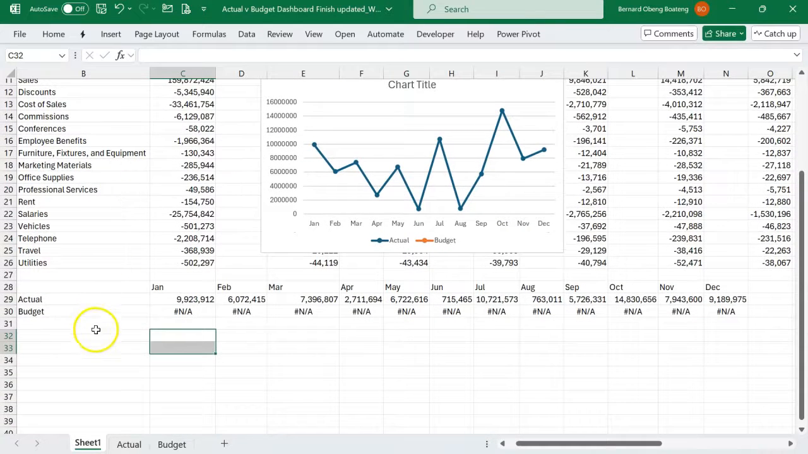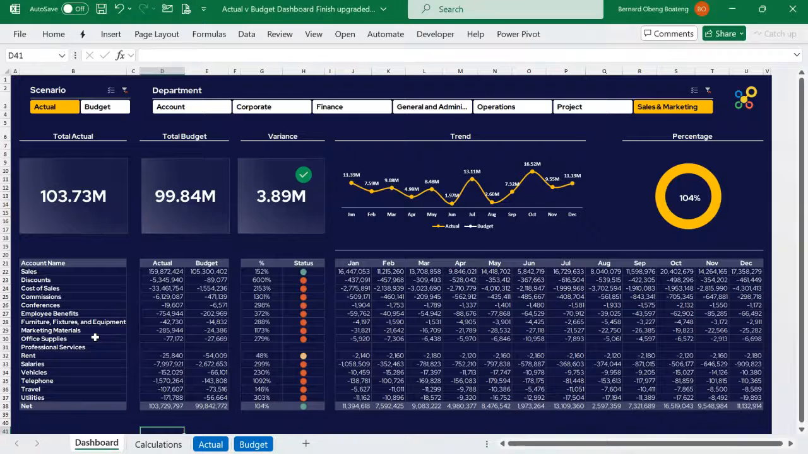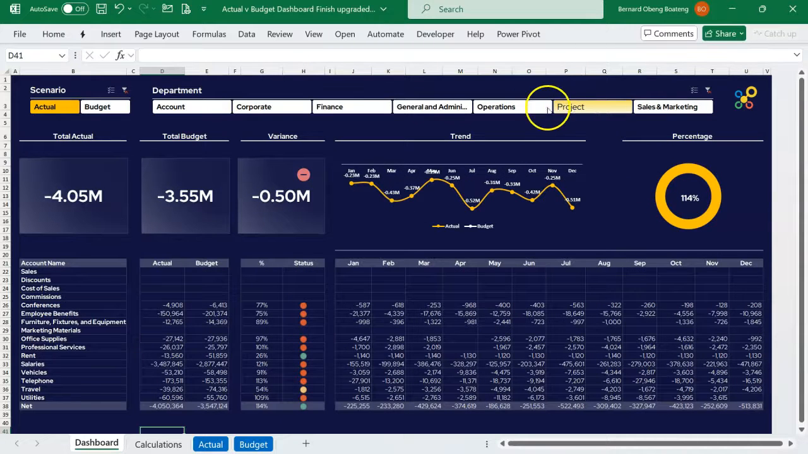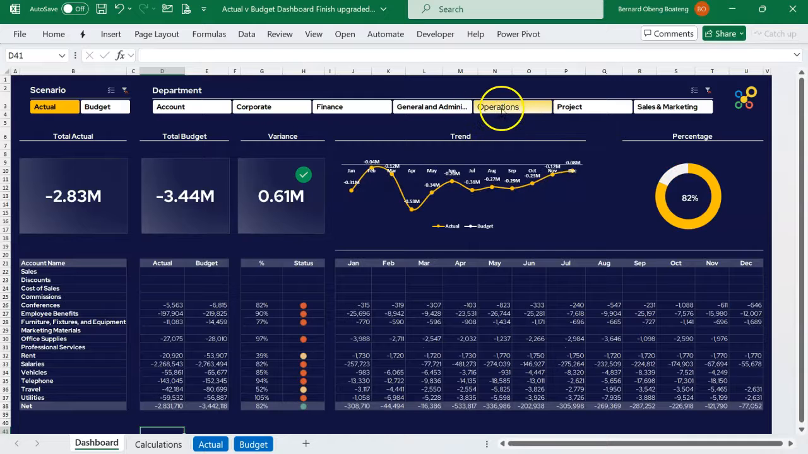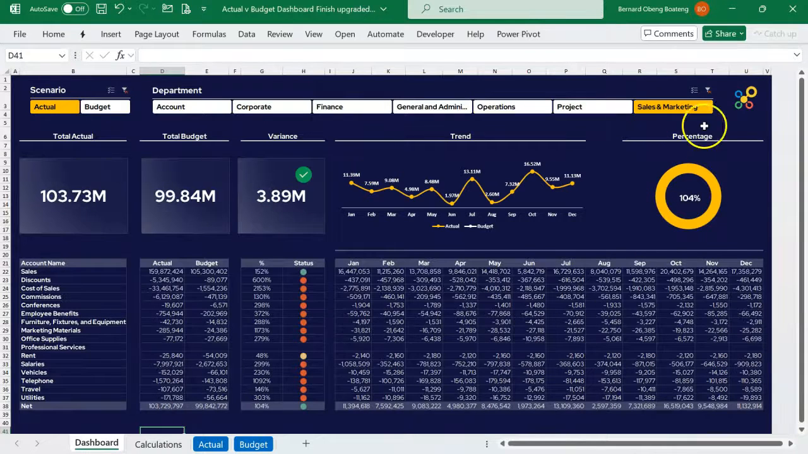Now, the next calculation that we are going to do is to show the percentage achieved for each department, okay? So you notice that if I select a particular department, it shows me their progress. So for operations, they've spent 82%. For sales and marketing, they've overachieved. So that's how come I have this full circle, 104%, right?